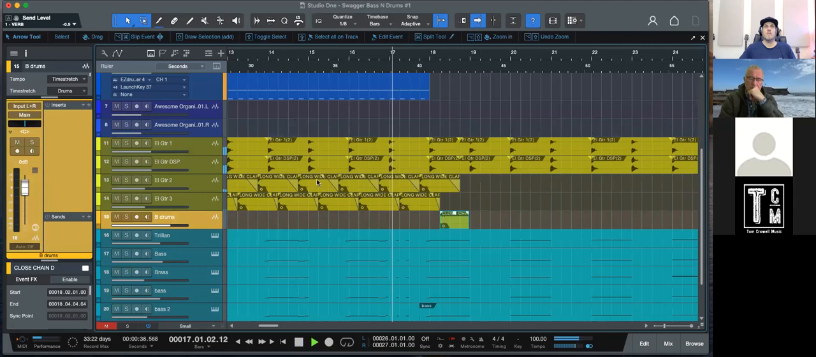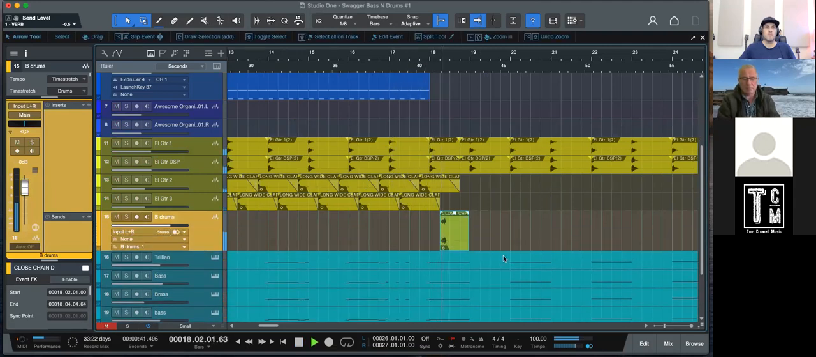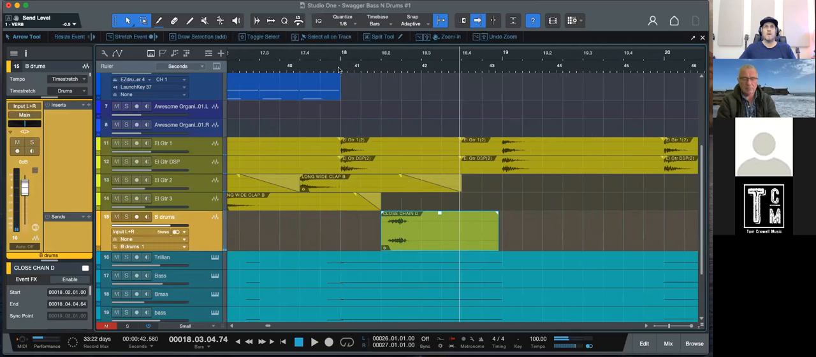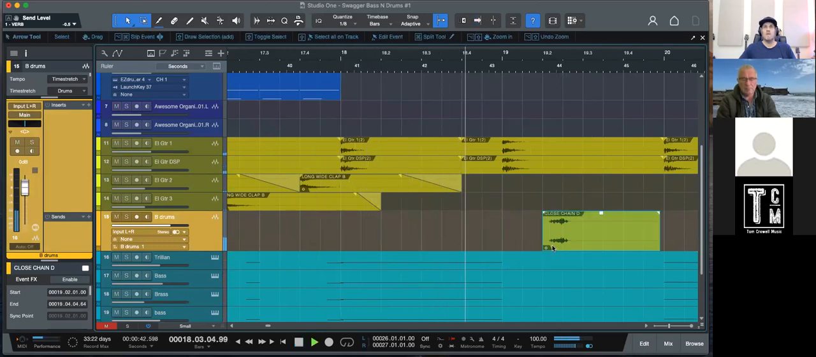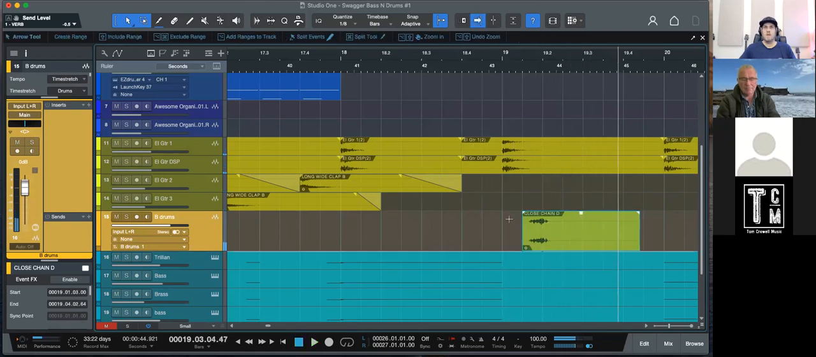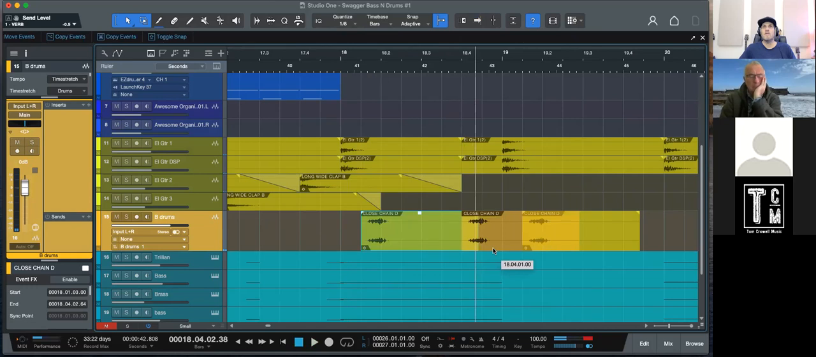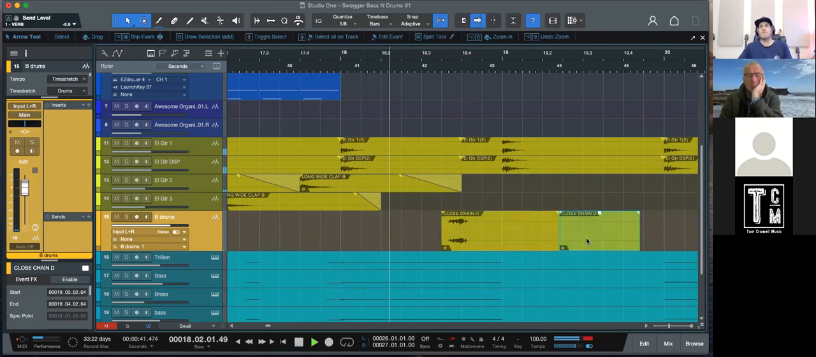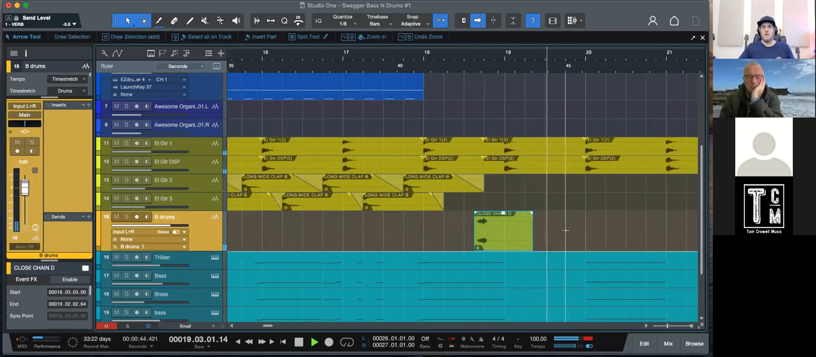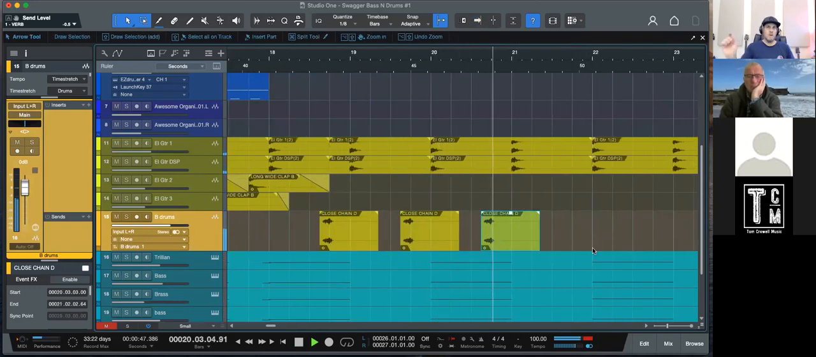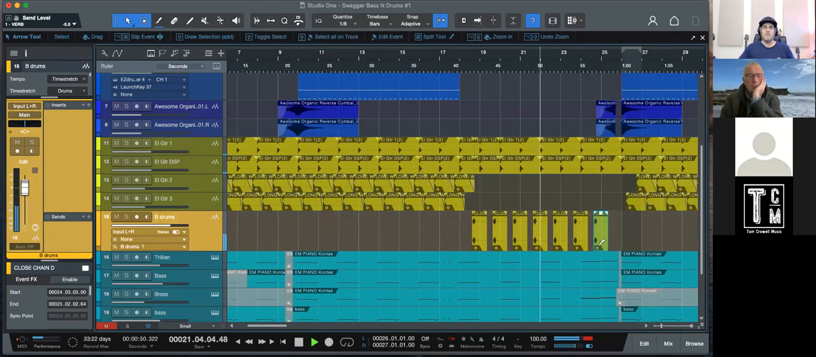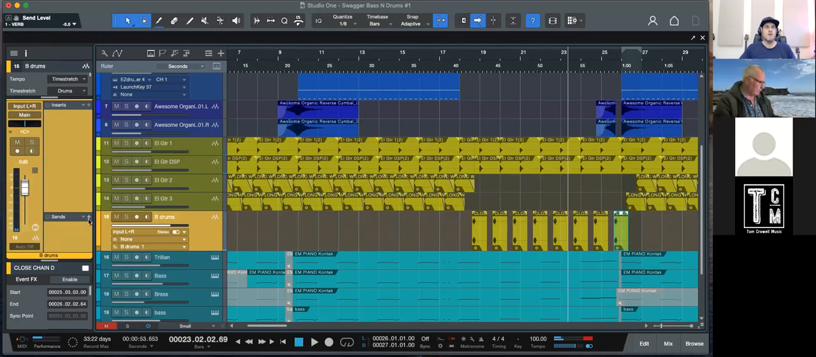Should be on the 2, I think. Yeah. All right, so let's see where it comes in. About there. I might only put it on the 4. That's it. That'd be cool. So I'm just going to put a little reverb on that, or send it to the reverb.